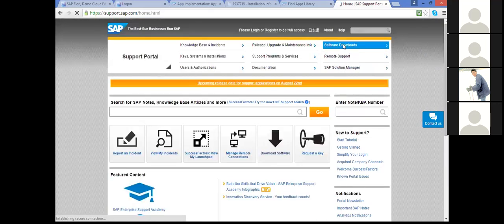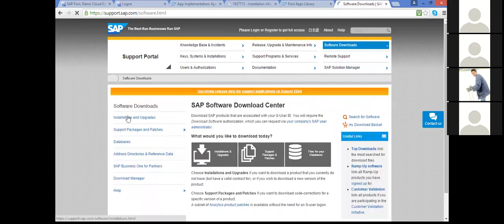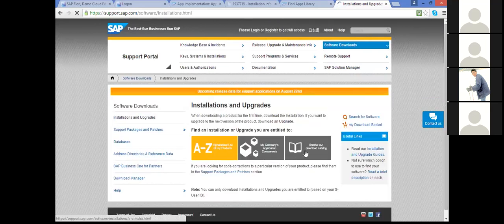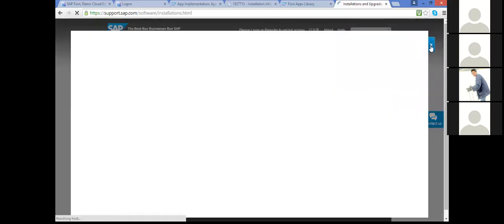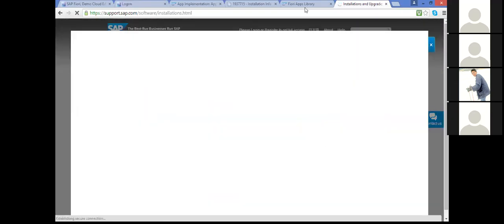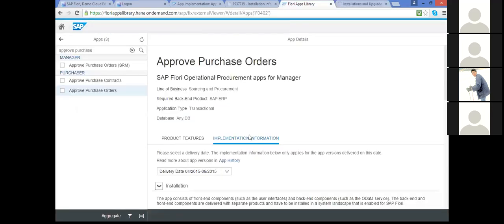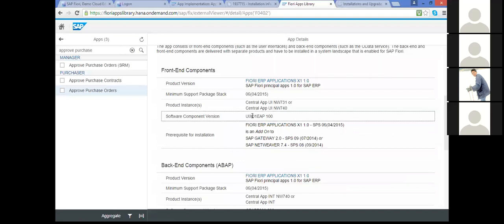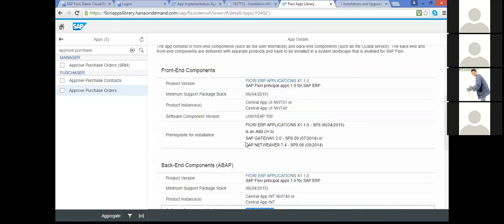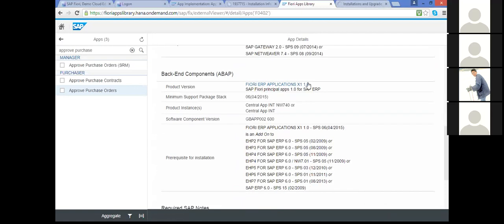So over here in the software downloads, installation and upgrades. The search term would be whenever, you know, so you will not just be forwarding this particular information to the basis consultant, that is the UI add-on or the OData add-on that you need to install. But apart from that, you will also forward them this information, that is the product version, because this is the search term that they would be using in order to download the add-ons.